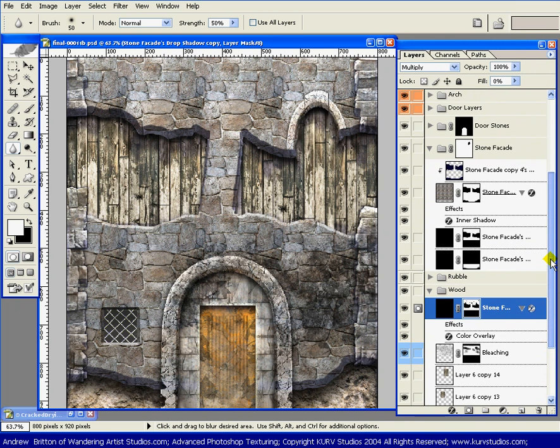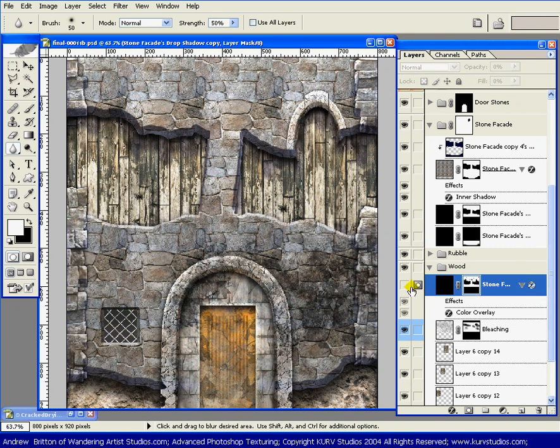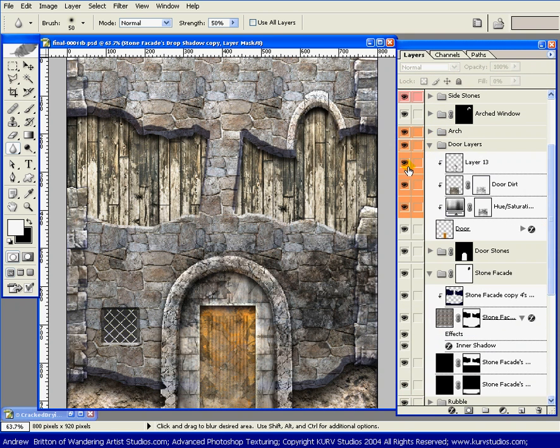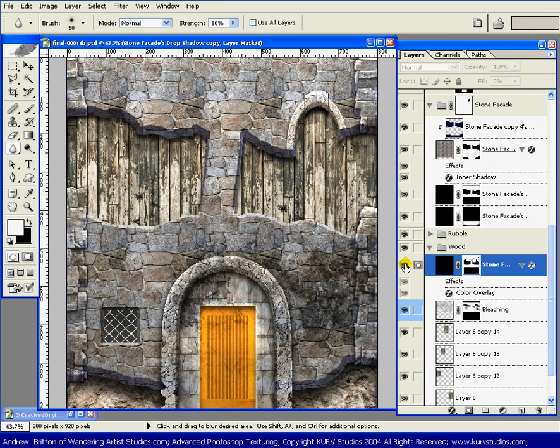So in this chapter, this is what we had before we started. And this is what we have now.